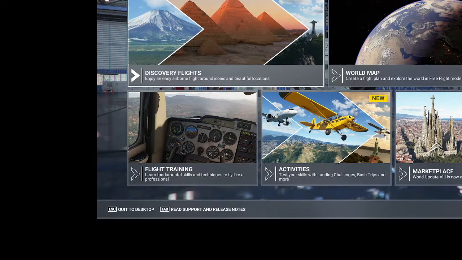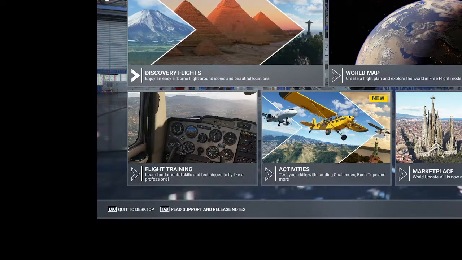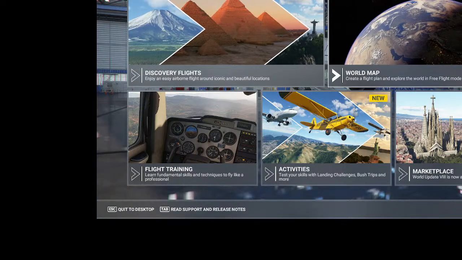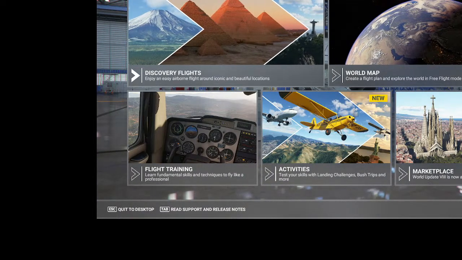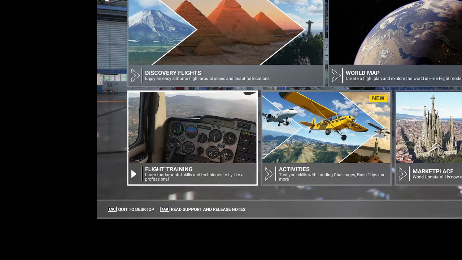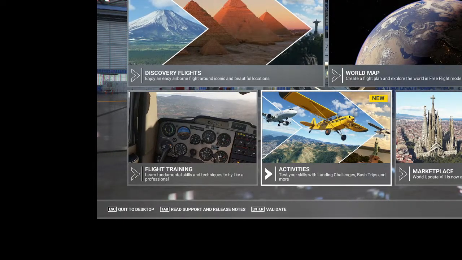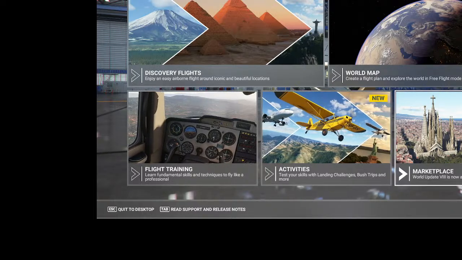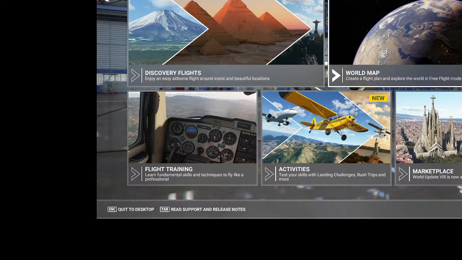So let's see exactly what my keyboard will do from this main menu. All right, I'm going to right arrow. World map, button 307. Nothing. Yeah, took me to world map. Discovery flights, I left arrow. Button Discovery flight 107. Down arrow, flight training, button 707. Right arrow, activities. Marketplace, button 407. World map, button 307. Oh, interesting.